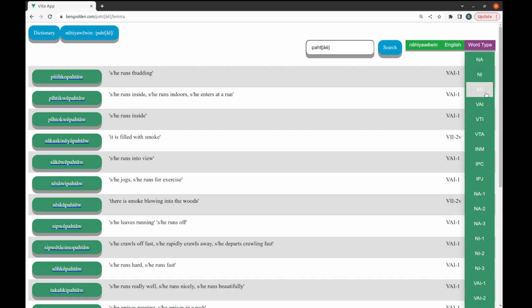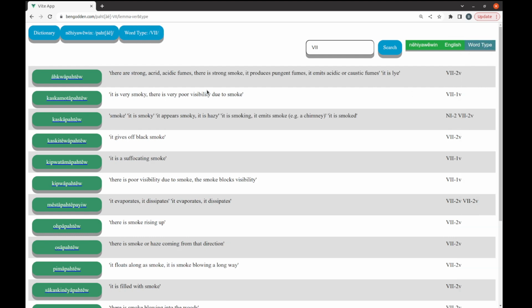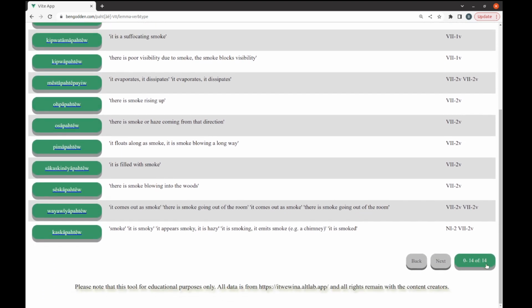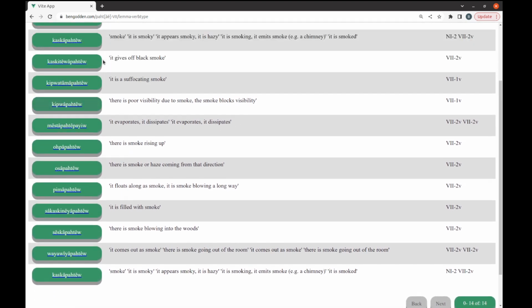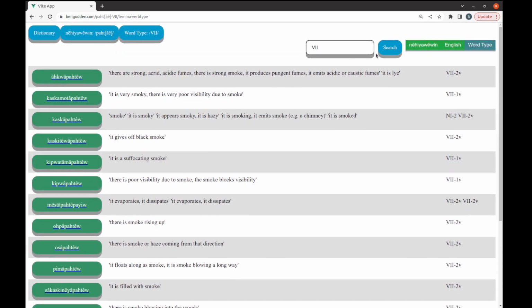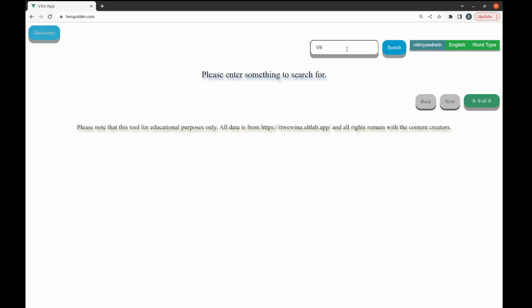So I could say I want everything with pahta or pahte, that's a VII, and all of a sudden here we have all the different kinds of VIIs, but we've narrowed it down to 14 words. So hopefully what we're hearing in the transcription we can find here, or maybe it's a new word. But if it's a new word, we can go back to the dictionary and try and find the other pieces of the word.